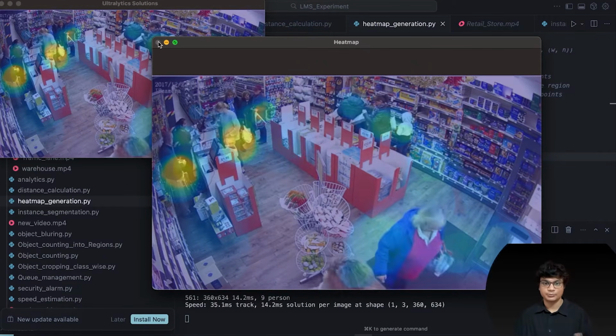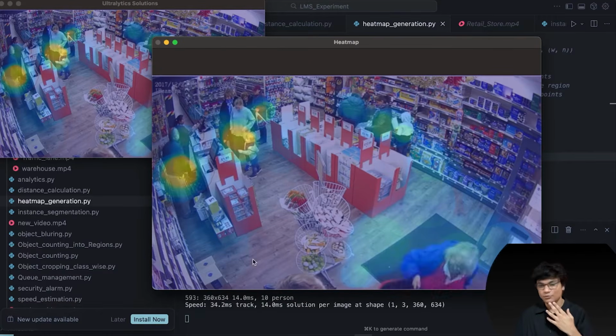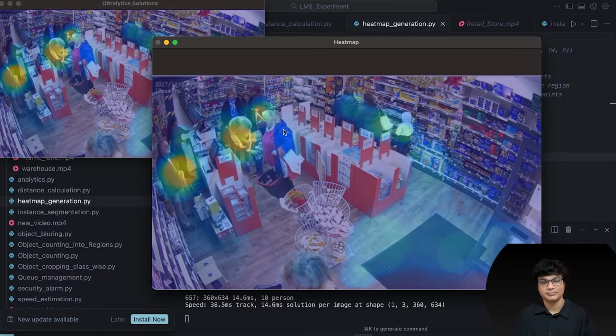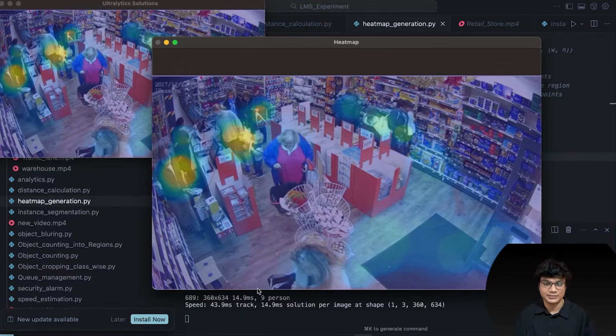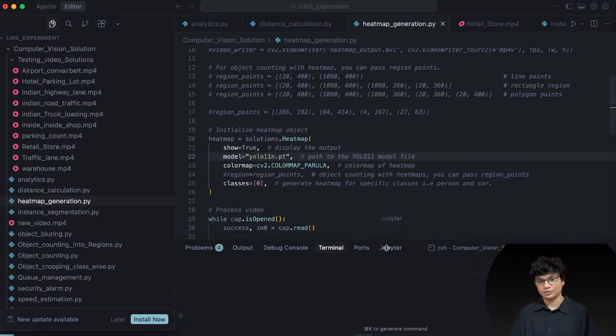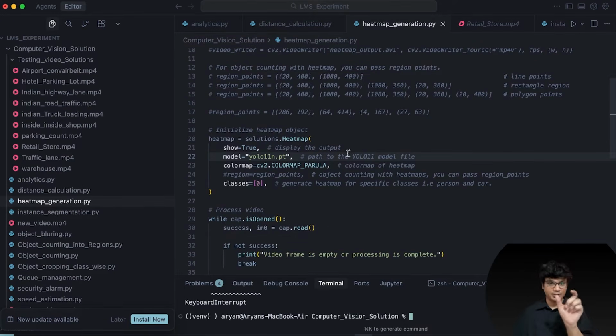Now suppose someone tells you that they don't want to detect the heat map around all the regions, they want to detect it in one particular selected region. If the client tells you he wants to detect only one particular region and avoid all the other regions, it is also possible, because you can give the region points.